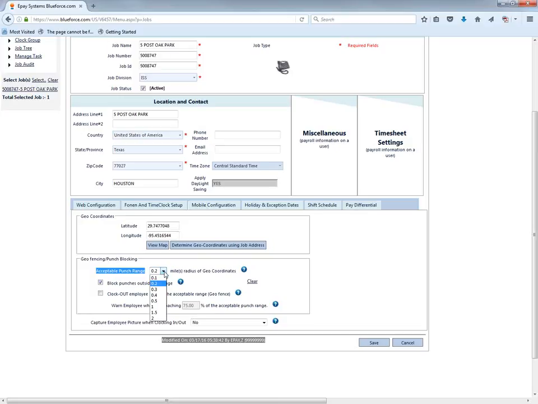on the time cards. So 0.2 seems to be the one that works the best. We always leave it at 0.2. Now, a 2-mile radius really gives you a 4-mile diameter, so that really makes it large and gives the possibility that the employee can be down the street at the convenience store or at another job site punching in accidentally to this job. So 0.2 is kind of where we go with the acceptable punch range.